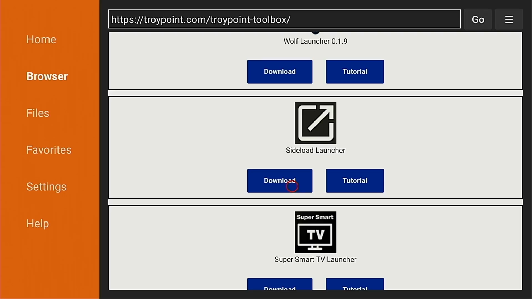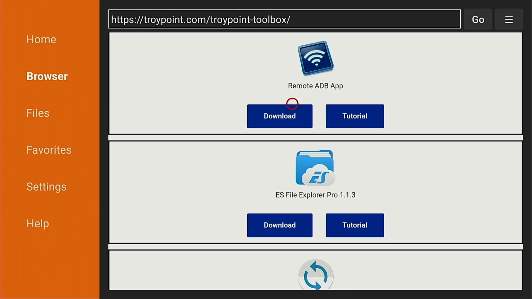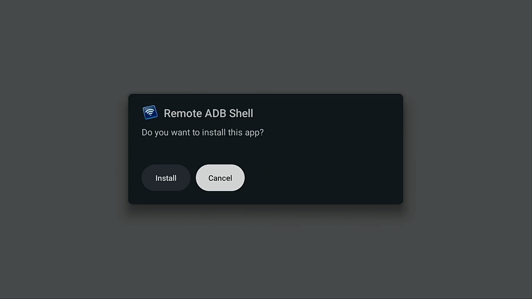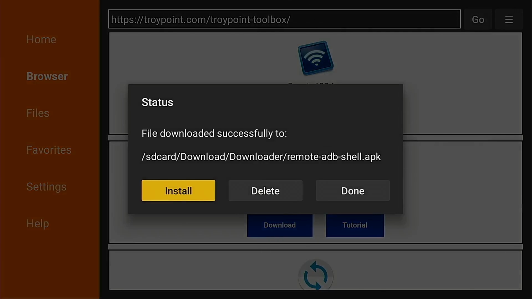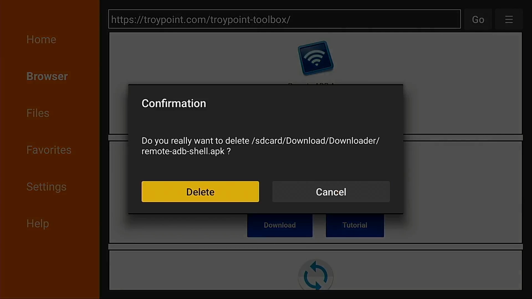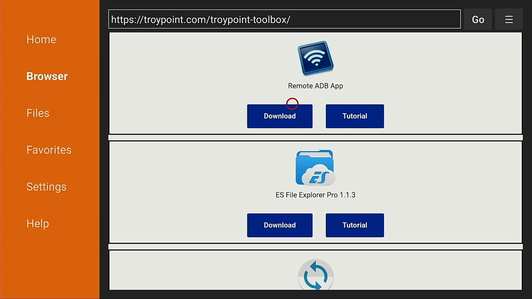Okay, now I'm looking for the ADB application. I'm going to scroll down a little bit further. I'm going to put my pointer over it, press download, install, done, and delete the installation file for this as well. Okay, I'm done with the Downloader app. I'm going to hit the home button on my remote.